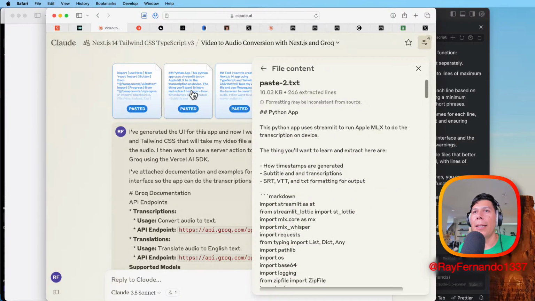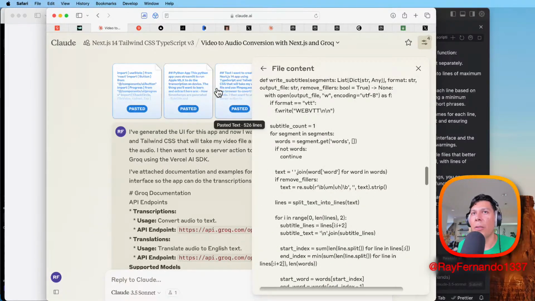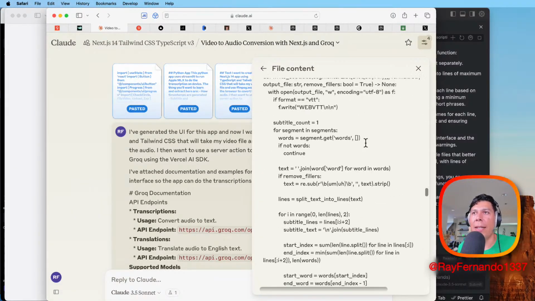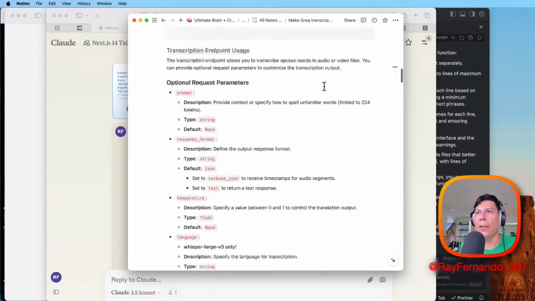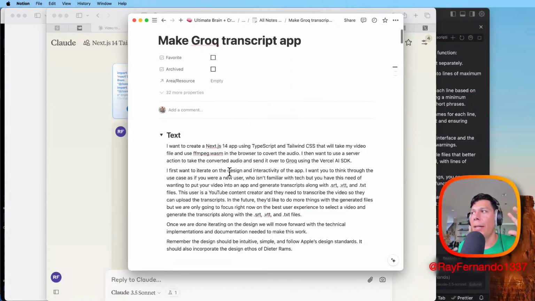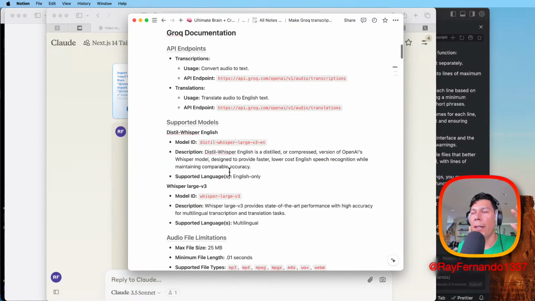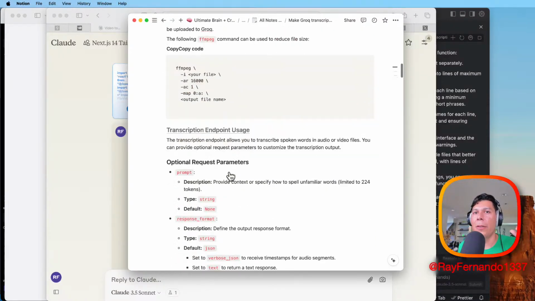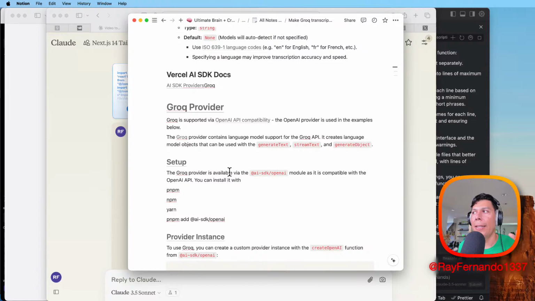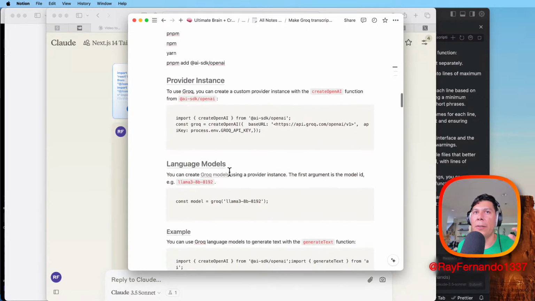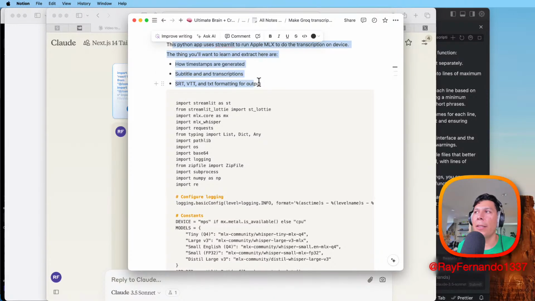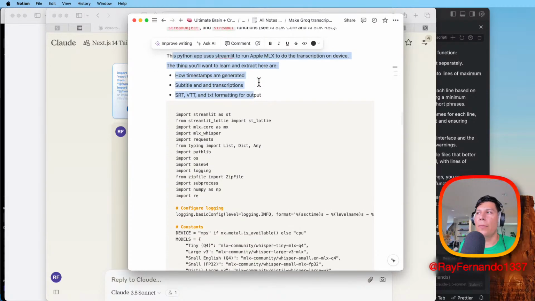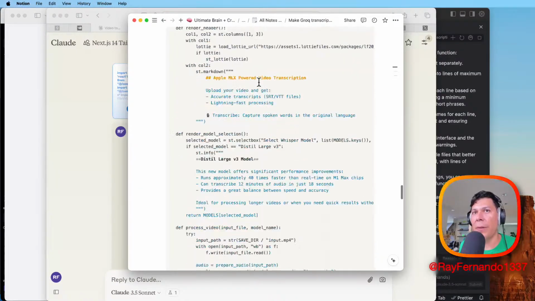So I gave it the app. I gave it my Python app, which I did something similar with, and gave it all of my instructions that I had saved in my Notion document. In my Notion document, I had it all documented saying, okay, this is my app idea. This is all the documentation from Grok that you need to use. And then here's the Vercel AI SDK, because I want to use that for my provider stuff. And then here's a Python app, and here are the sections of the code that you need to pull out that are really interesting. This is what I told it from an instruction standpoint.